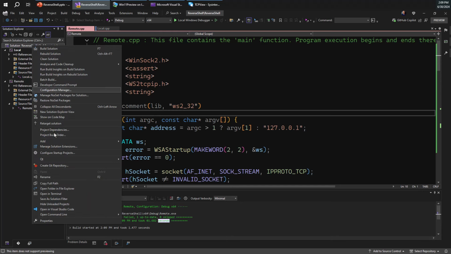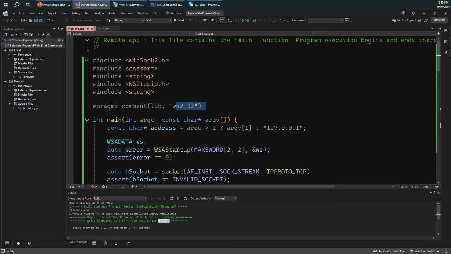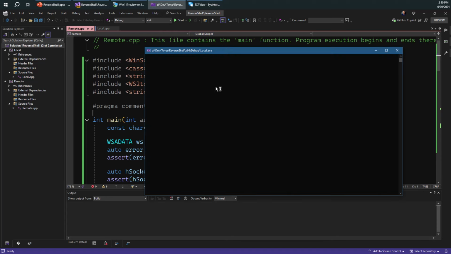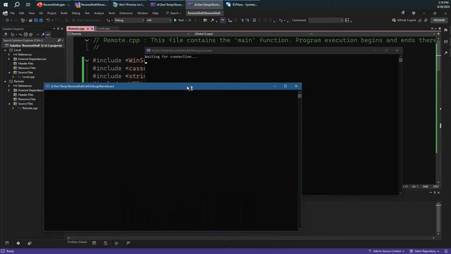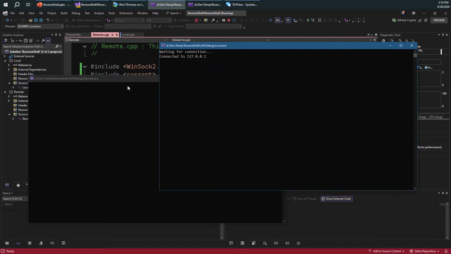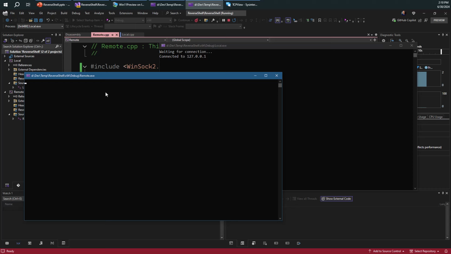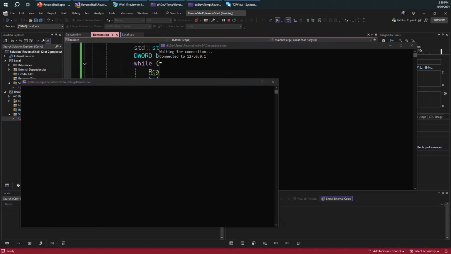So what I can do is go to the properties of the solution and decide that I'd like to have multiple projects all starting with a debugger, like so. You'll notice that the solution is now in bold rather than one of the projects. I'm going to press F5. And once I do that, I should have two processes coming up. So you can see we have waiting for connection here, and it's actually connected. Some CMD should have been created here somewhere, and we should have actually seen something happening here. And apparently we don't. So something seems to be wrong.